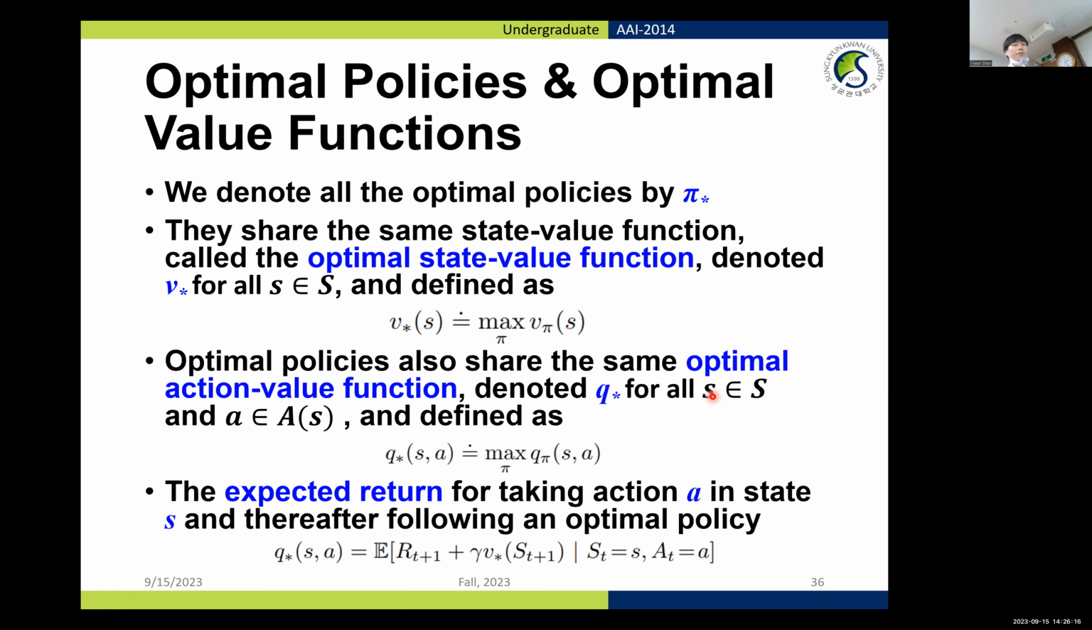So we denote all the optimal policies by pi star. Then they share the same state value function, called the optimal state value function. The definition here is that among a group of policies, the policy that maximizes the state value function gives what we call the optimal state value function. Okay. So this is the optimal state value function.